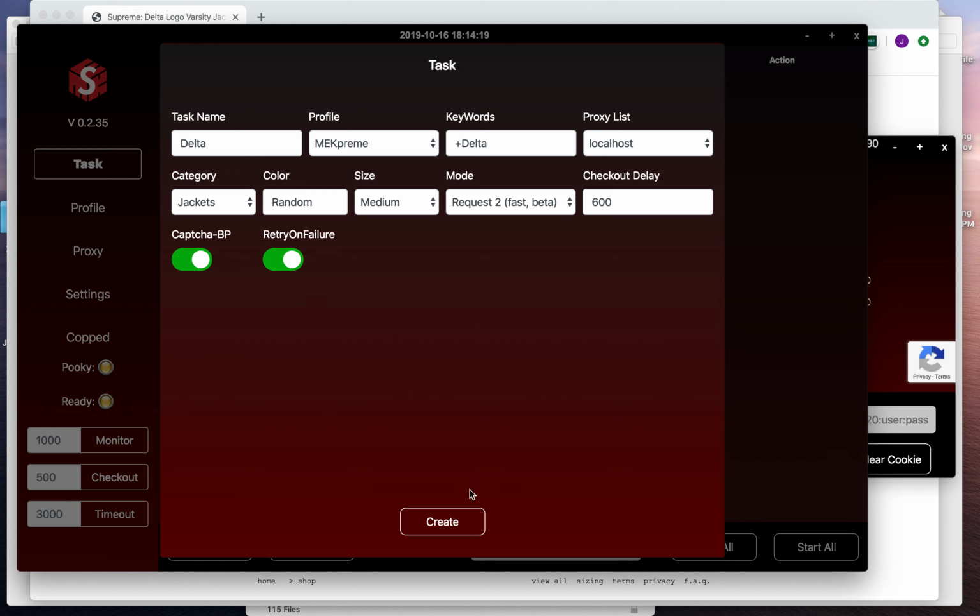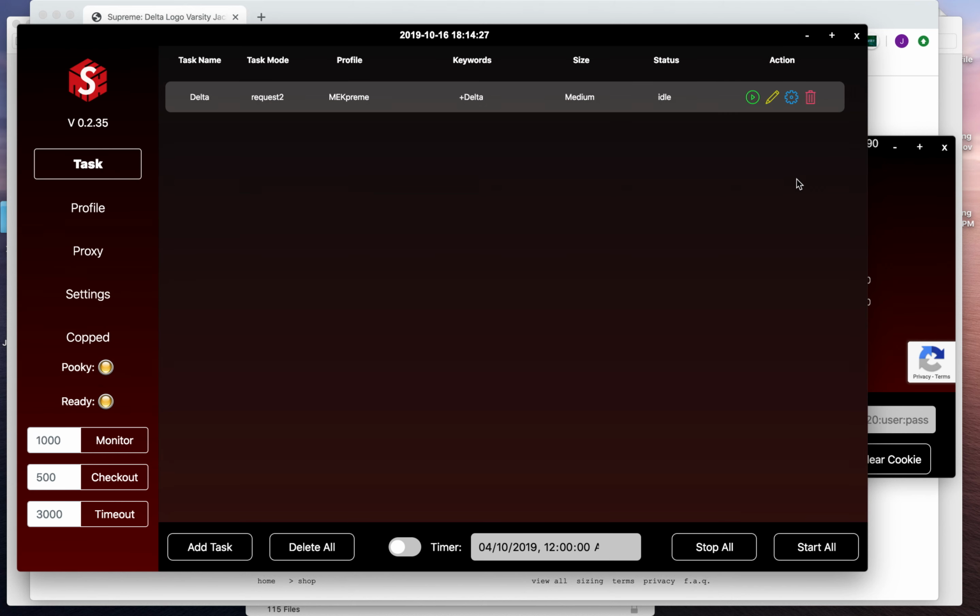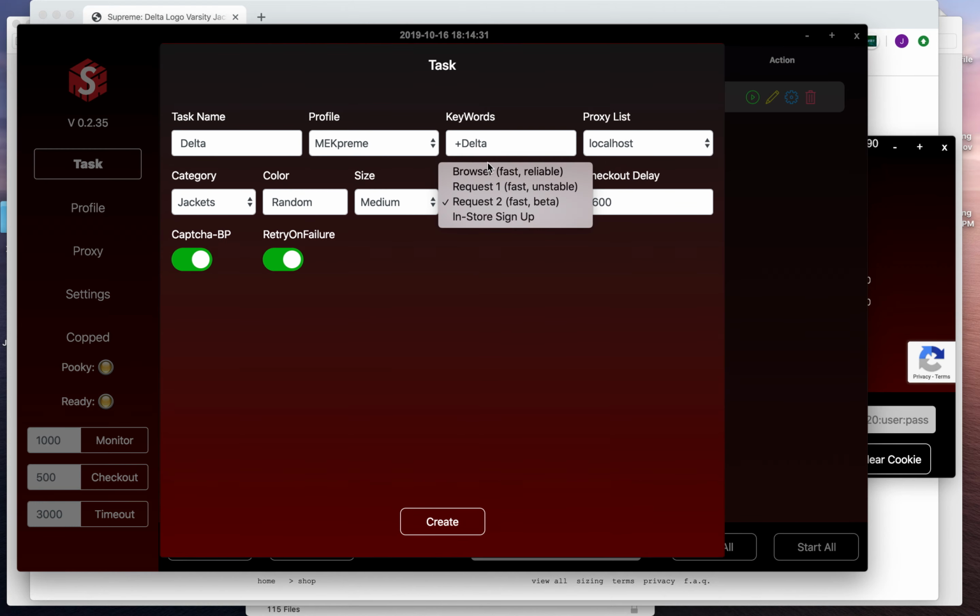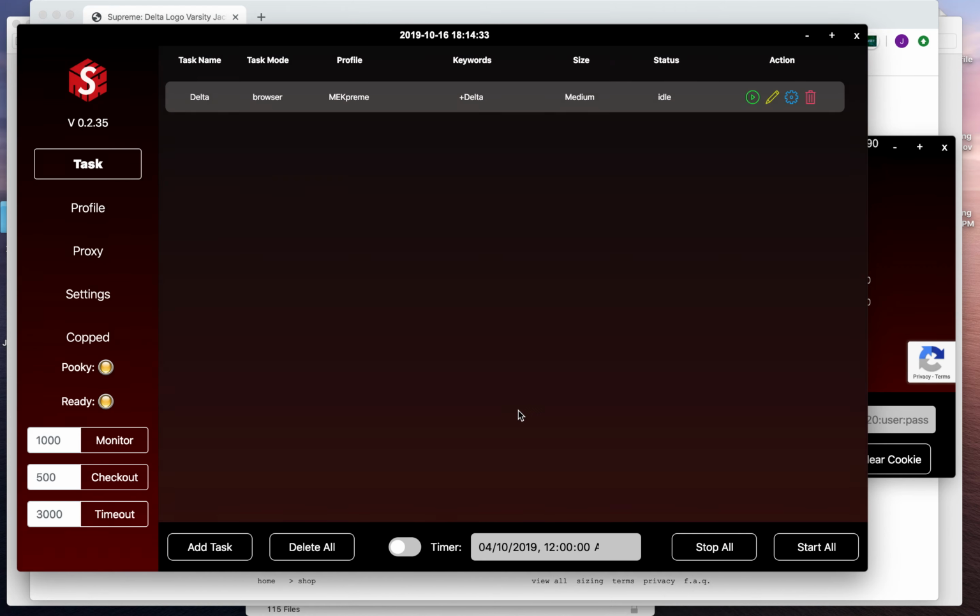All right, now we're done with the task. We hit create, so we can see there's a new task being made. I will use the browser.